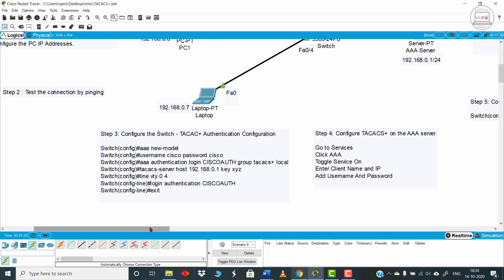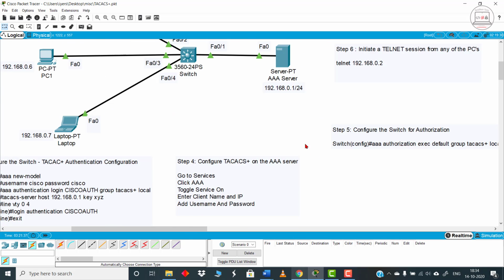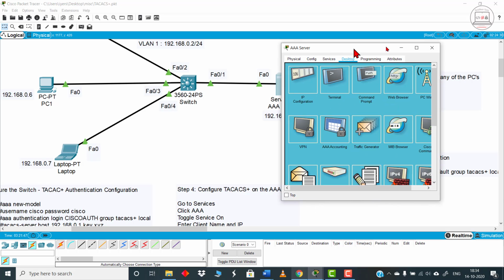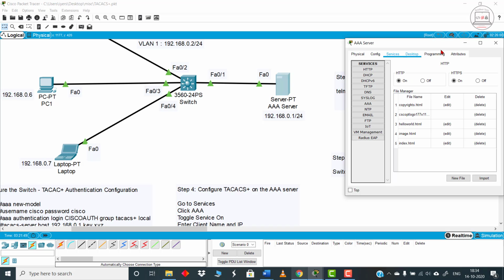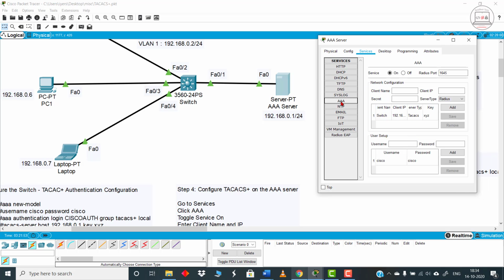Step number 4 is all about configuring the TACACS on the AAA server. We have so far done all the configuration on the switch. Now it's turn for the AAA server. What to do? We simply need to go to this server, click on the server and go to services. Once you are in services, you need to go to the AAA tab over here. Once you go to AAA, I have already set this up. You simply need to click on this service. It initially will be off, you just have to turn it on.